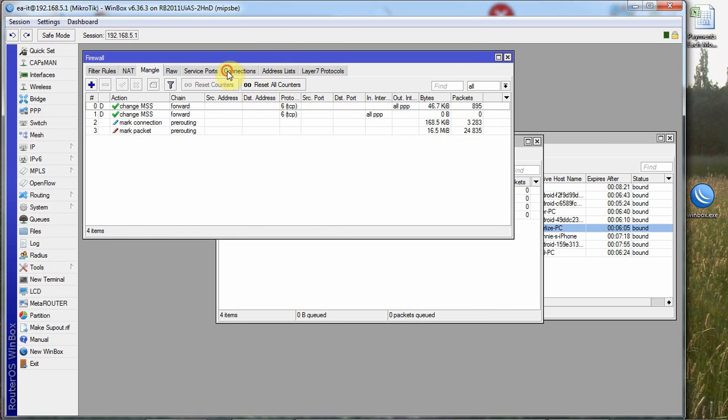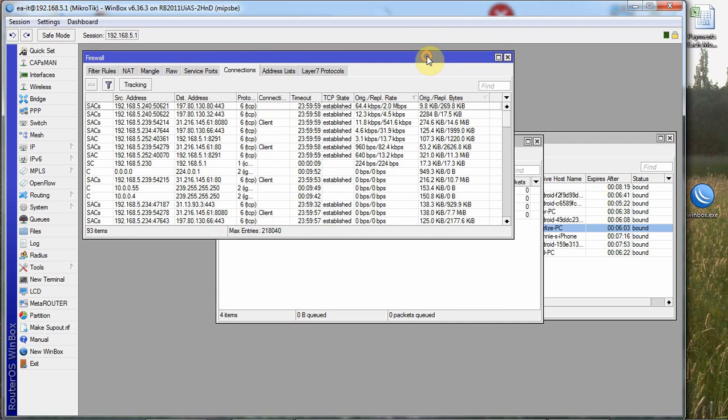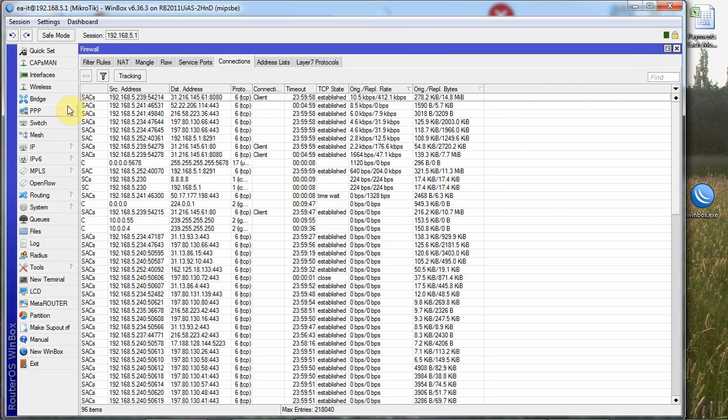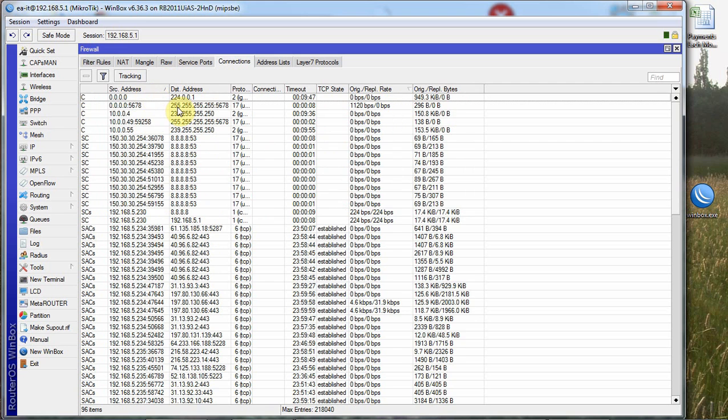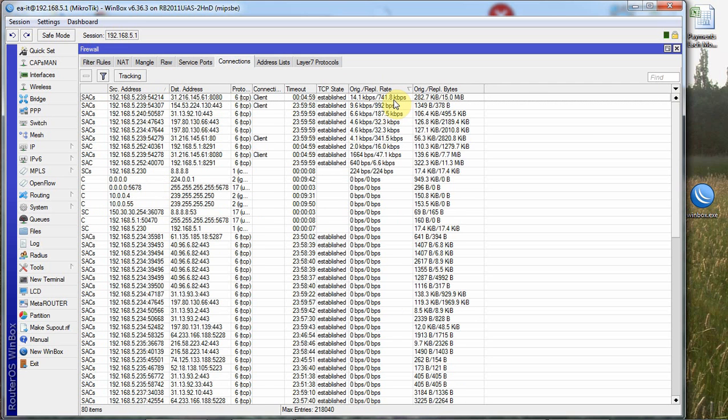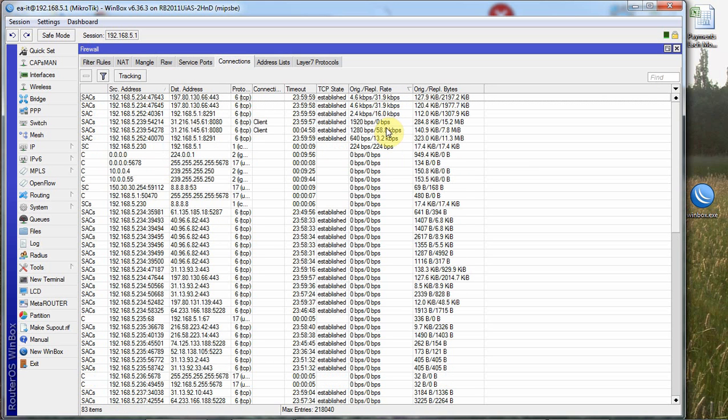We go to firewall connections, and now we can see that, which one was it? 523. There we go. It is not going over 1 meg, so it's working 100%. There we go.